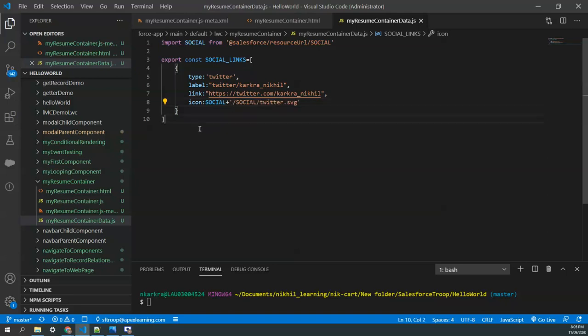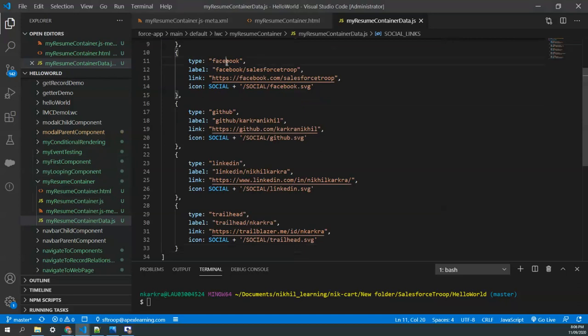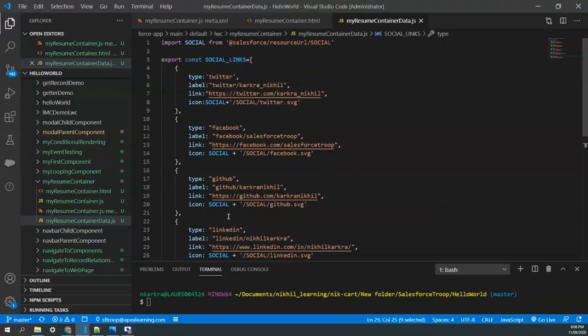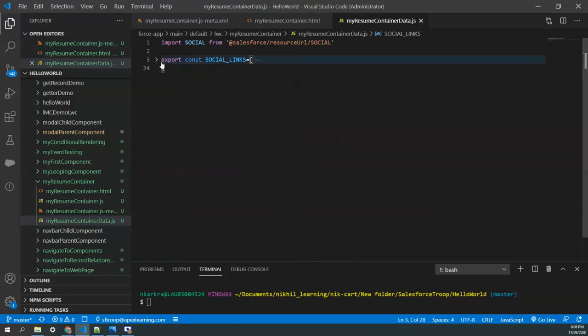Okay. So this is how you're gonna create your social links. Likewise, you just copy paste your other social accounts. I'll paste it for you guys. Based on your social accounts, you can add that. So I have Facebook, GitHub, LinkedIn, and Trailhead account. So I added this, so my social links is ready. That is mainly required for our header.